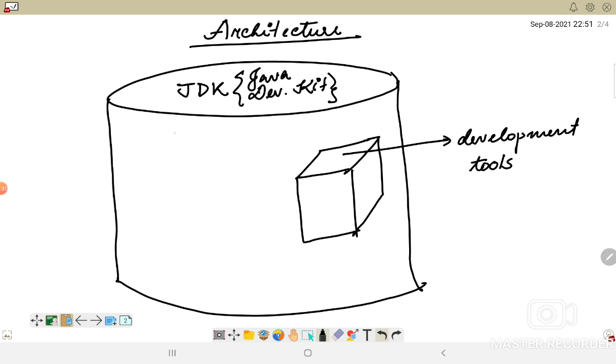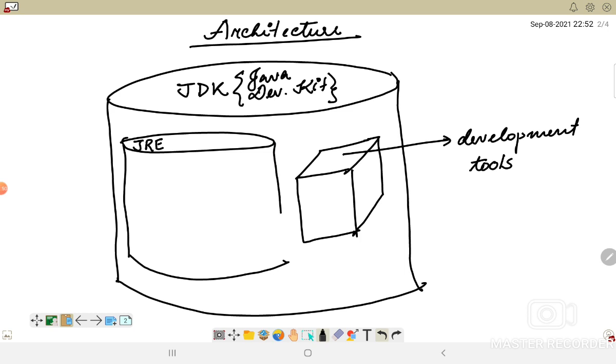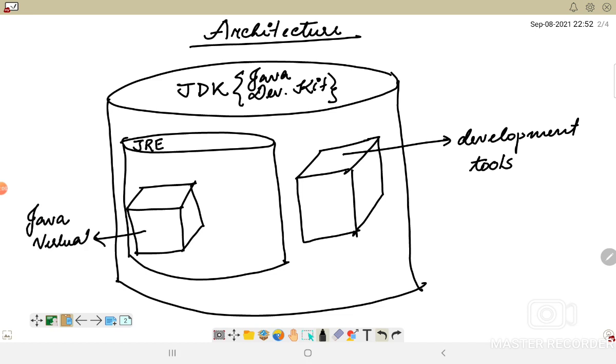And then we have the Java Runtime Environment, JRE. So this is Java Runtime Environment. And then we have another container which consists of the Java Runtime Environment. So here we have the JVM, which is basically a virtual machine, or we call it Java Virtual Machine. So this is your Java Virtual Machine.